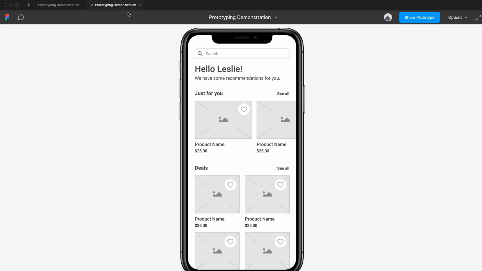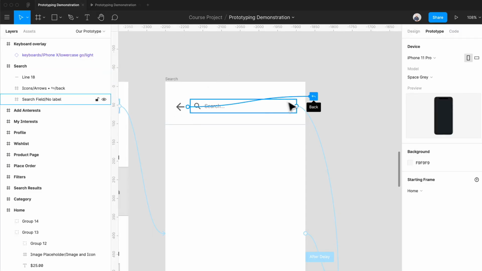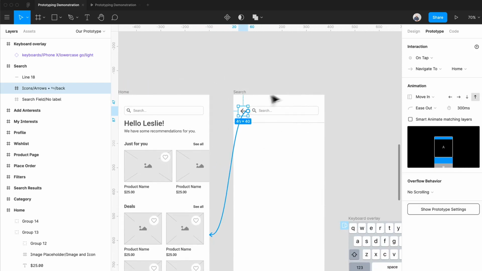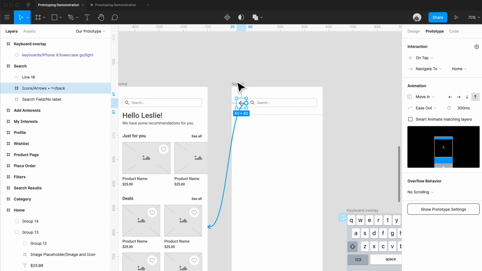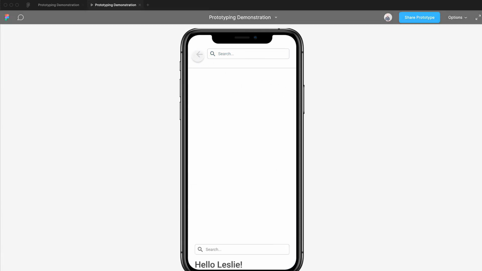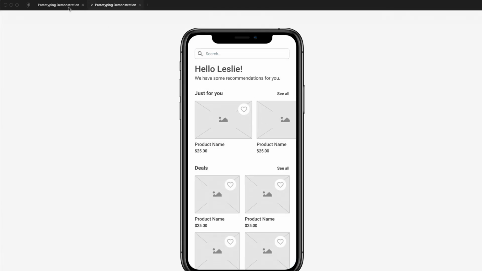What you can also do to simulate the back button is to link it to that previous screen. You're really only coming in from search in this prototype from this screen, so you can easily just link that back like that. So let's see. There we go. Perfect.